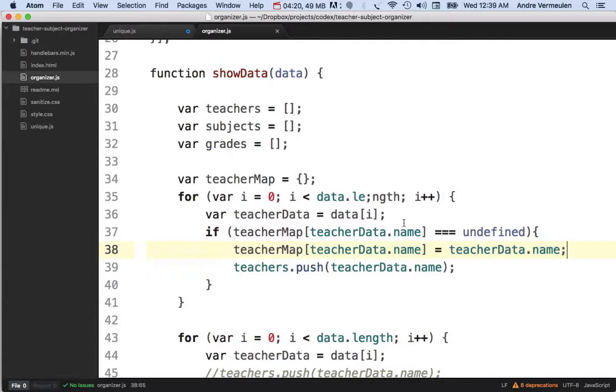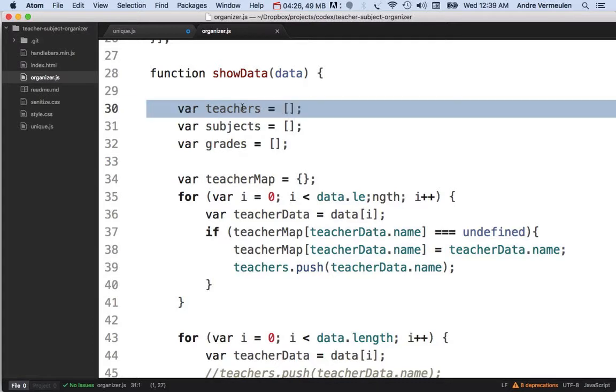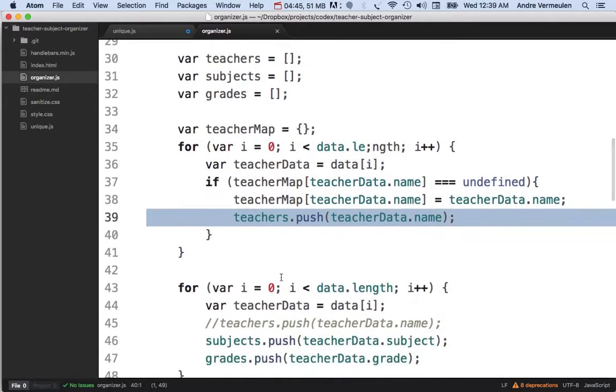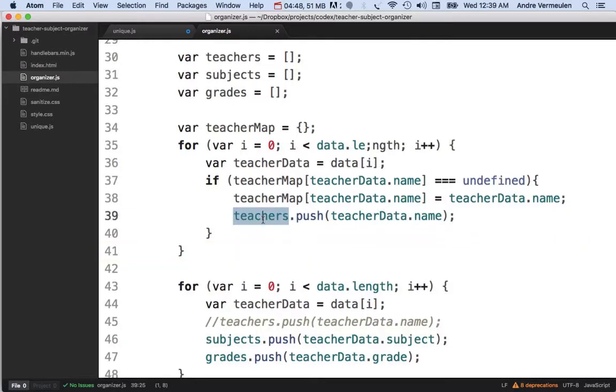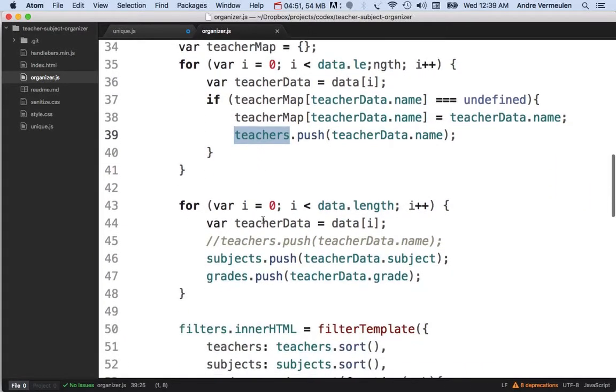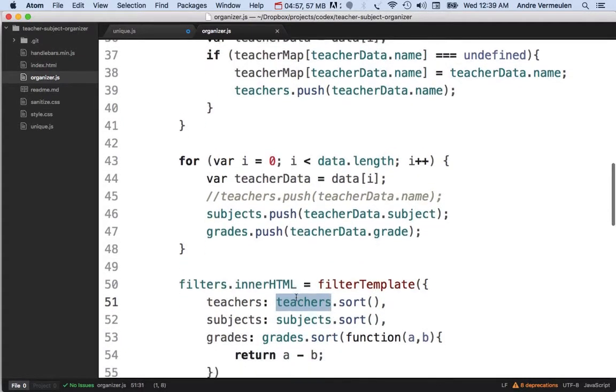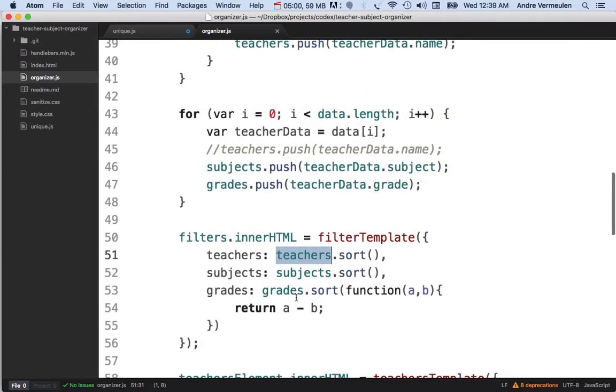What I basically have now is I created the teacher map, an empty one. I've created the empty list for my teachers here, looping through the data that's passed in. I'm getting the current teacher, and checking whether the current name of the teacher is already in the teacher map. If it's not in there, so it's undefined, I assign it to the map and push it into my list. When I get to the bottom, teachers should contain a unique list of teacher names. Looking down here, we're sorting it. Once it's sorted, we should have a unique list of teachers.